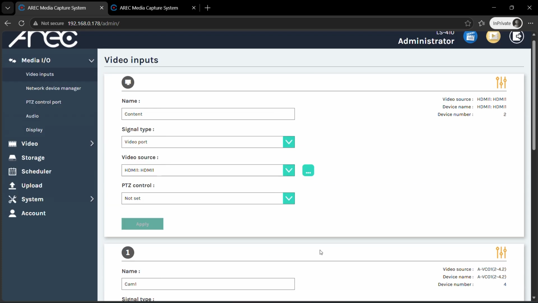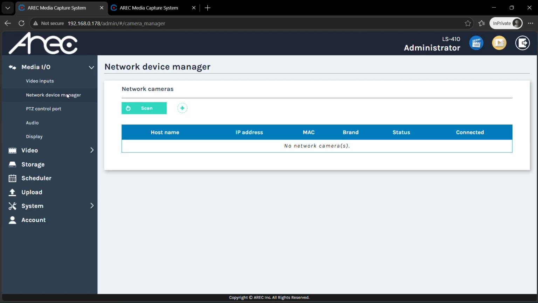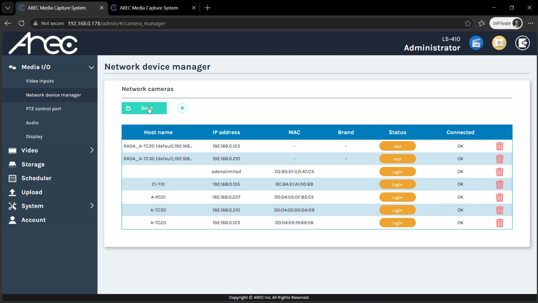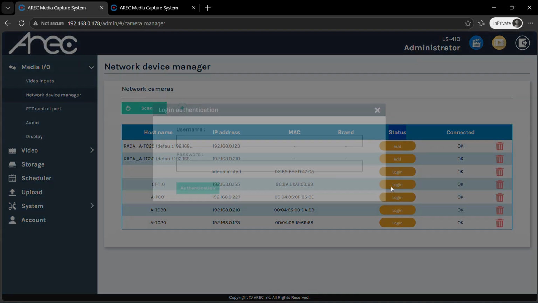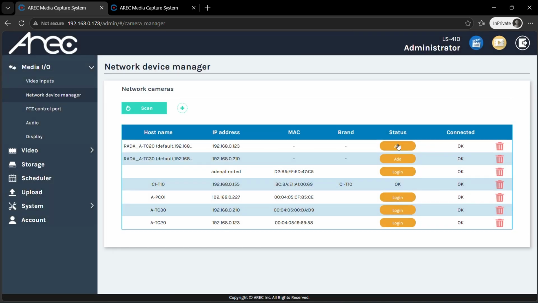For network cameras, we first have to add them to the station. For that, we go to Network Device Manager and click the Scan button. The station will search the local network for all the ONVIF and NDI sources available. If a camera supports both ONVIF and NDI, both options will be listed on the same page. To distinguish which source is ONVIF and which is NDI, refer to the Status column. ONVIF sources will require you to log in, while NDI can be added simply by clicking the Add button.